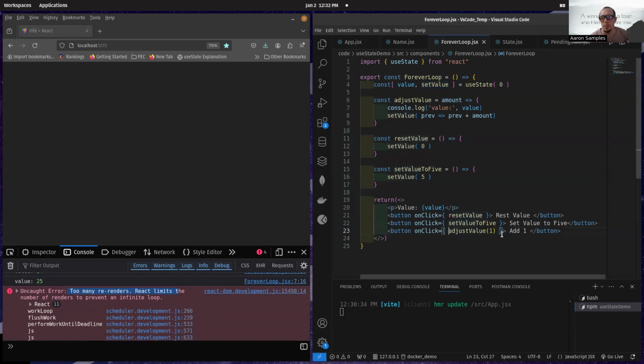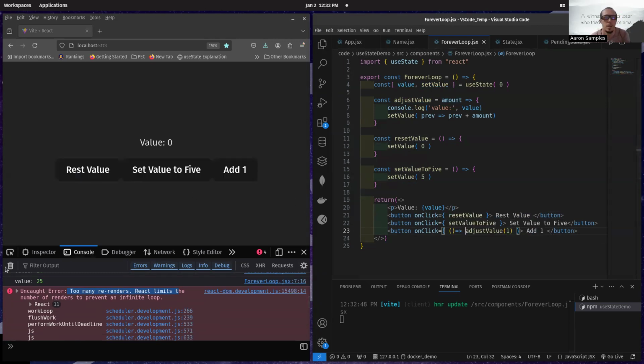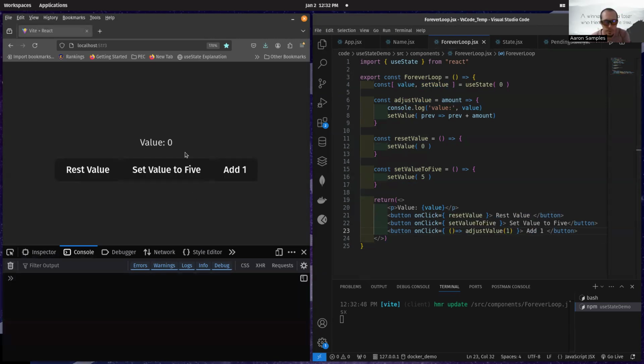Now, if we take and put that inside of an anonymous function, save it, now it works because this is a function, not a function call. So it will not call this every time it gets down here. It's simply going to look at this function the same way it looks at this function. Then whenever we click it, it will then call that function. Just like when we click this, it calls that function.